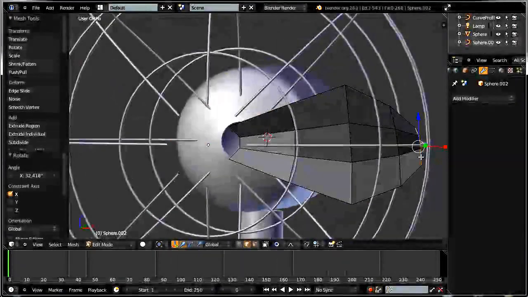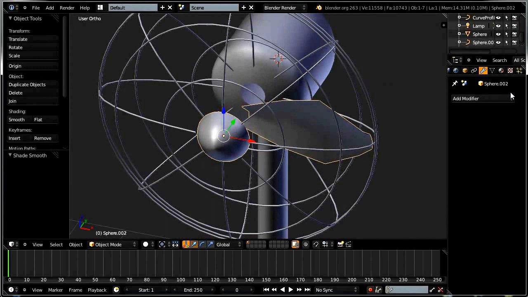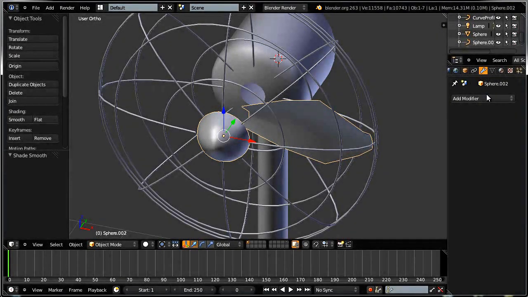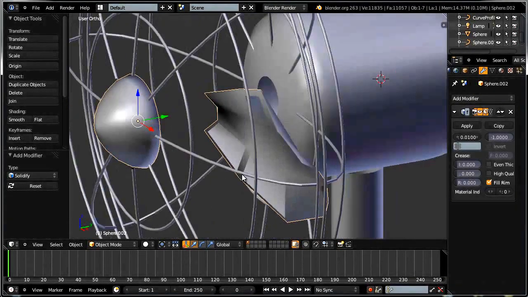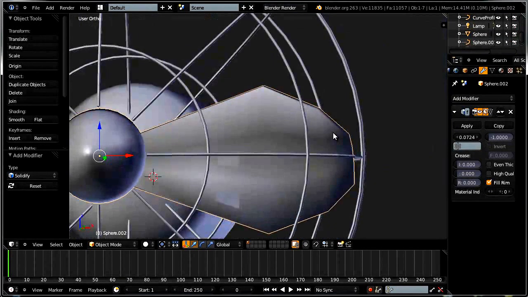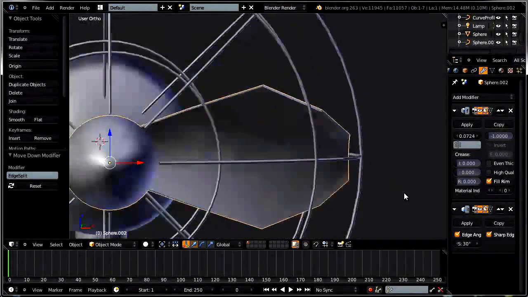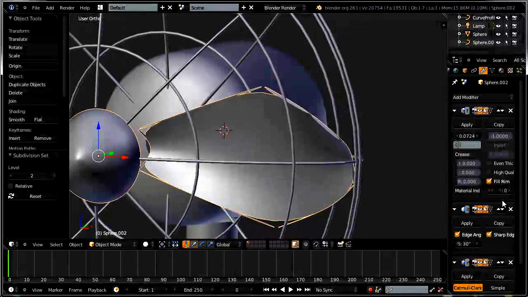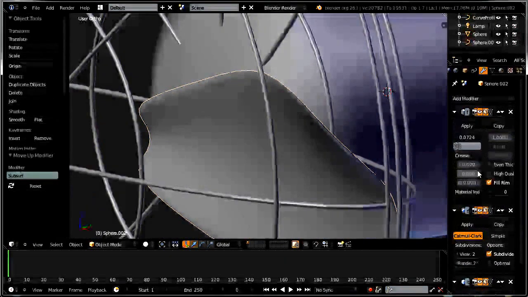Alright, okay, so now smooth this out, and let's go up here to the properties panel and add modifier solidify. The solidify modifier, all it does is add some thickness to our mesh. Alright, so here we have a thickness. Let's add the split modifier for the moment. And now let's add a subdivision surface modifier.